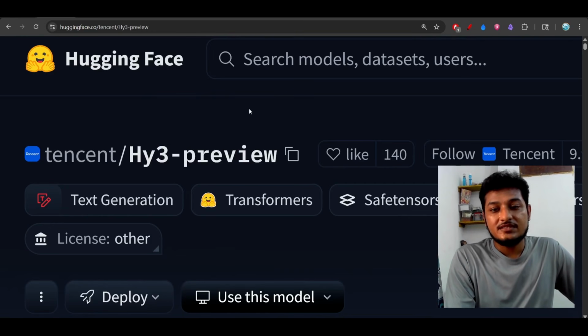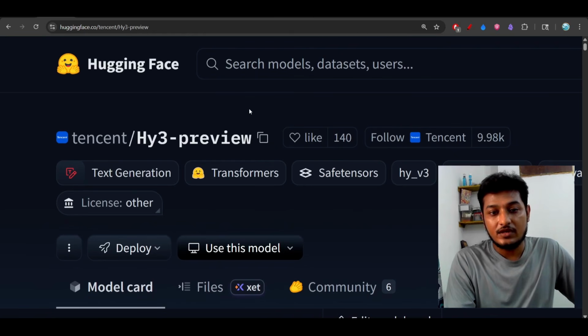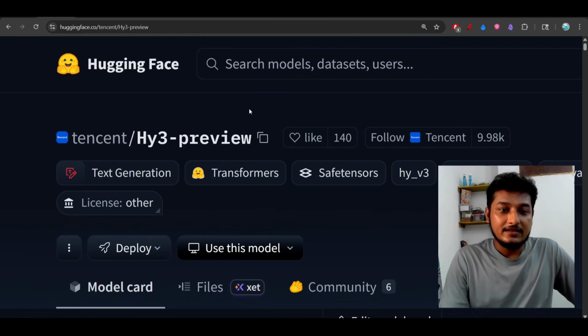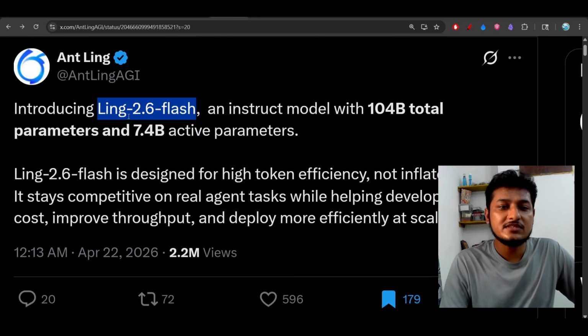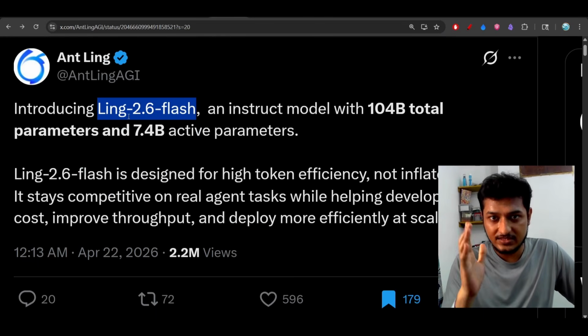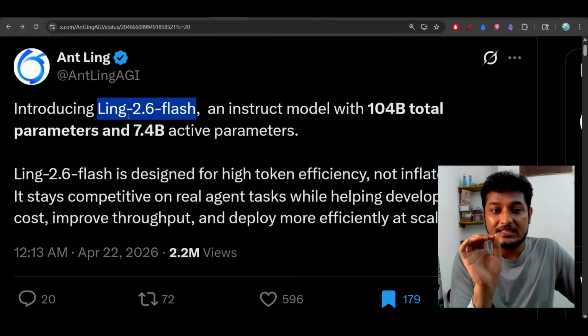So this is the scenario. There you can use this model, and one thing is that this model, this Ling 2.6 Flash, you can use for the scenario that I have mentioned there.